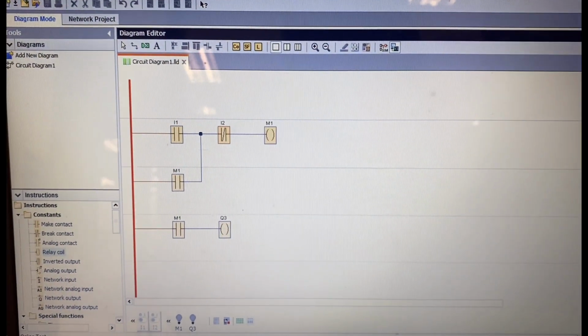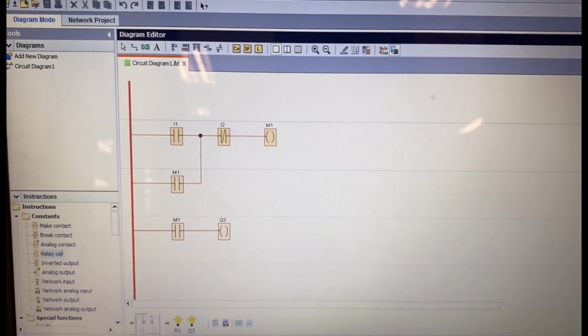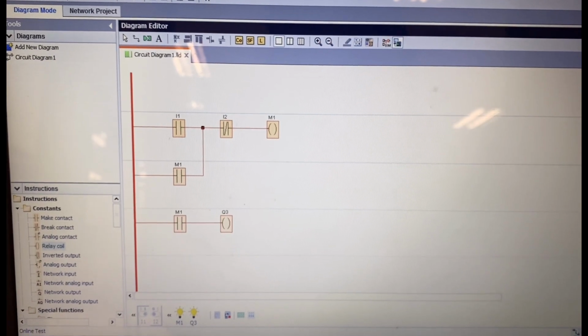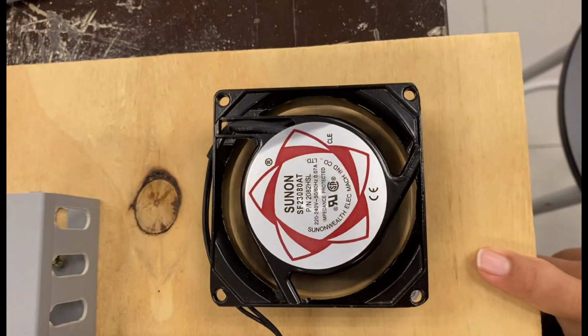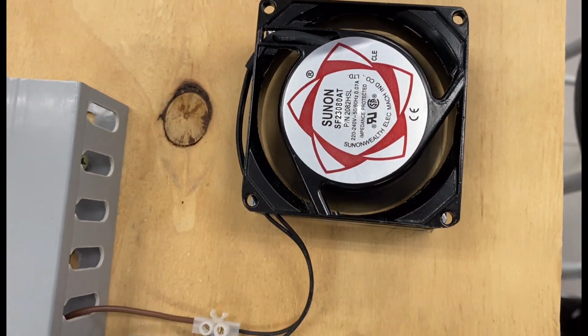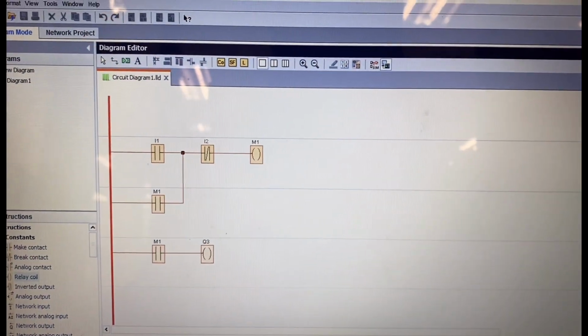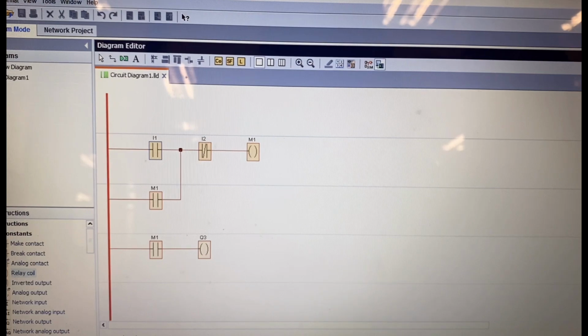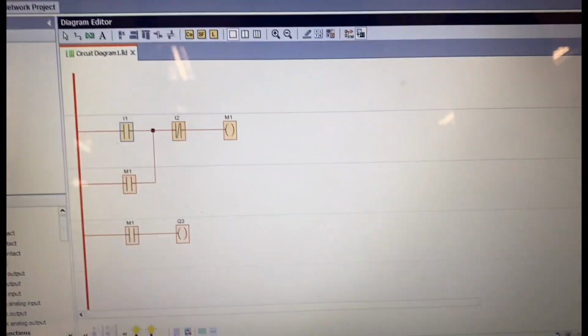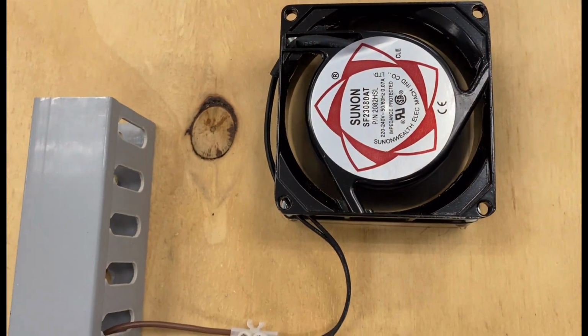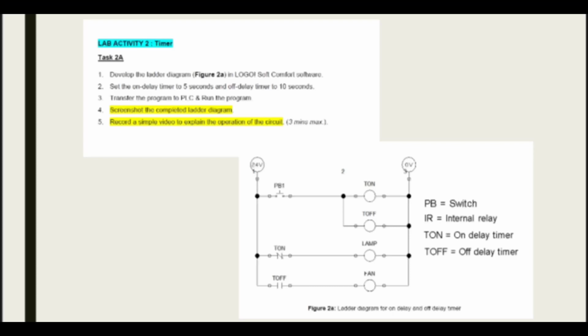So when we press I1, the current will flow into the circuit, hence it will energize I1 and I2. As a result, the fan will be turned on. So here we can see that the fan is turned on. And when we want to turn off, the fan will not turn off if we just depress I1, even though there is no current flowing in I1 anymore. So to turn off the fan, we need to press I2 because I2 is a normally closed contact.